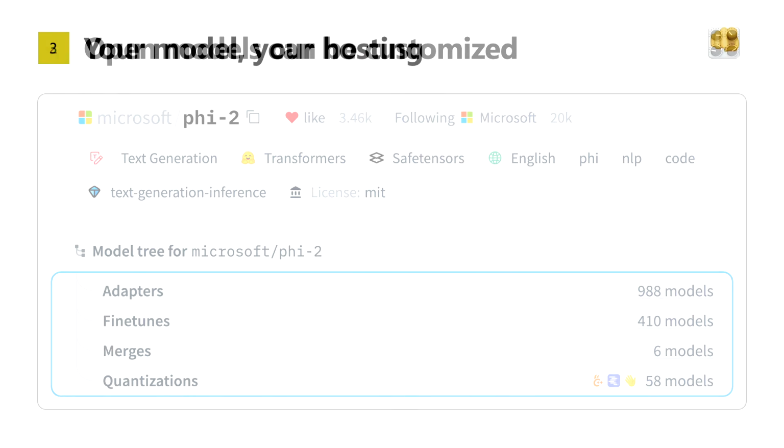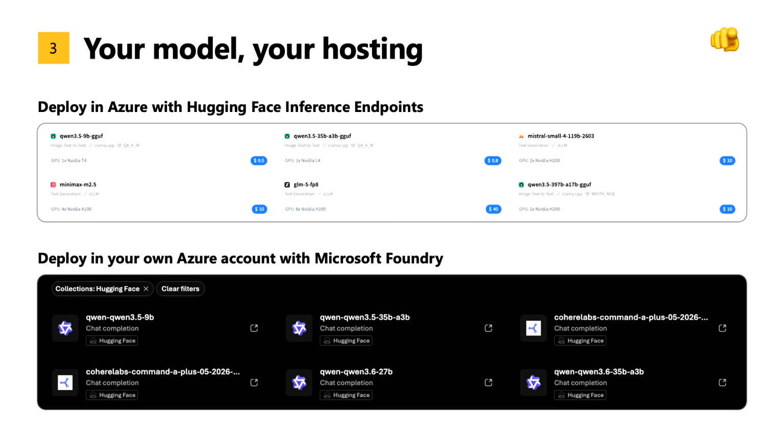The third reason why you should consider open models is that if you're not hosting the weights, then you don't really control the experience.